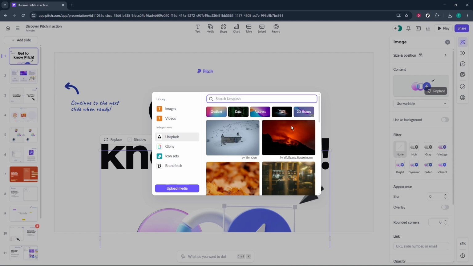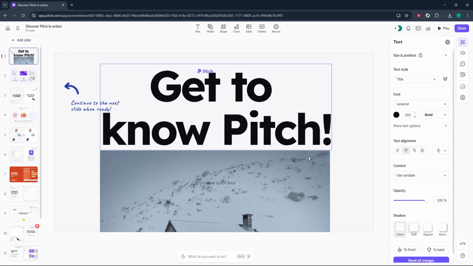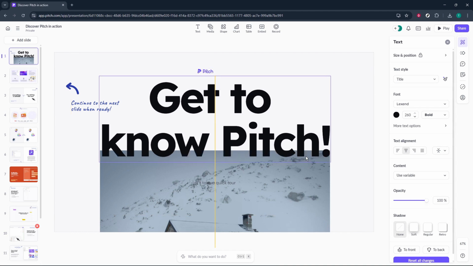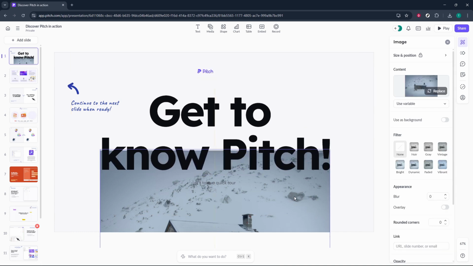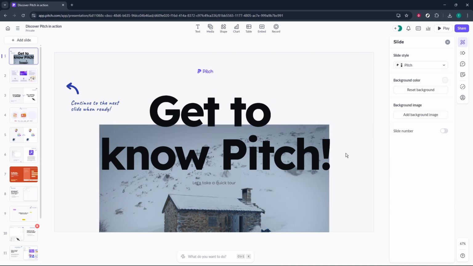you've enabled. When you click on Replace, you'll see options to either choose an image that's already in your library or to browse through images from your connected integrations. If you have a specific image saved in your library, you can select it quickly. Alternatively, if you're searching for something new, explore the integrated sources that Pitch connects with, making sure you have a wealth of choices at your fingertips.